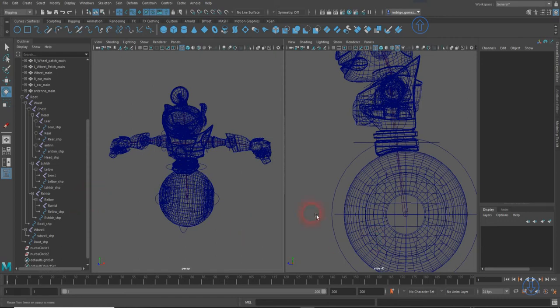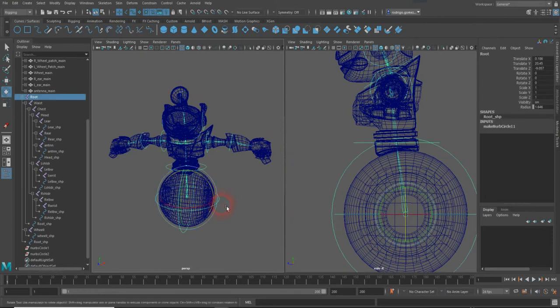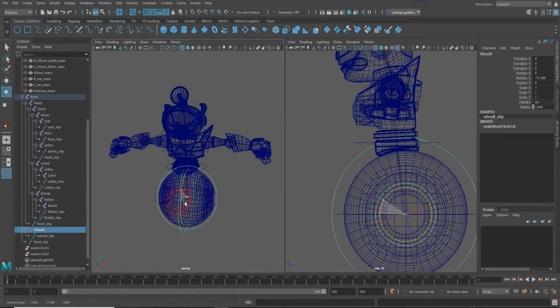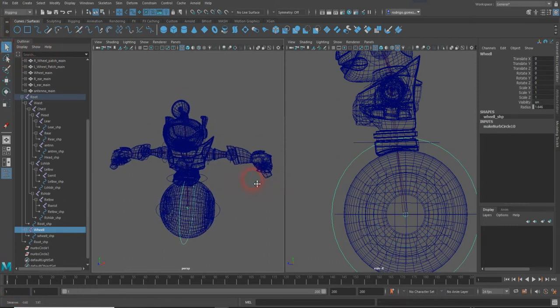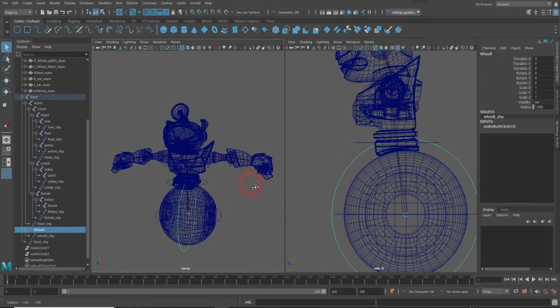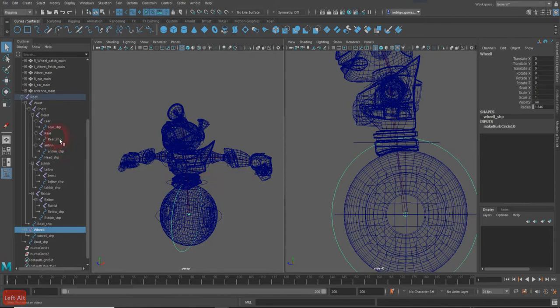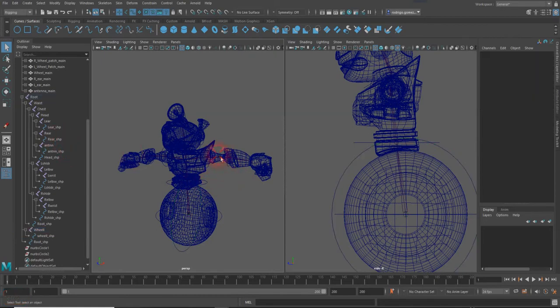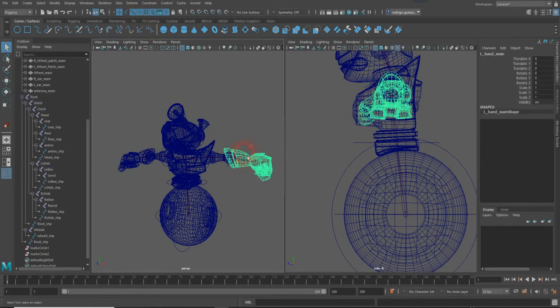Now we have the basic skeleton with its controllers placed, and they allow us to animate our skeleton. And so we want to generate the binding of this skeleton to the geometry. Right now the geometry is all, let me turn it on here, all separate pieces.